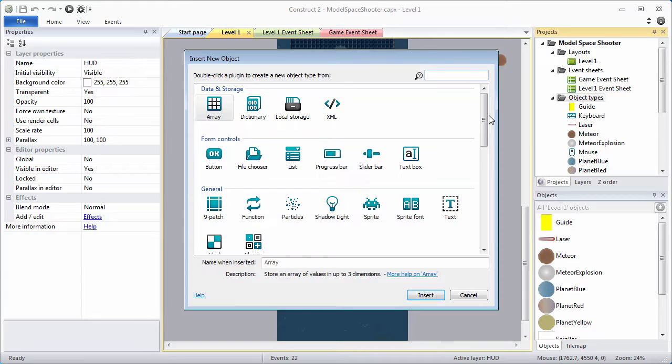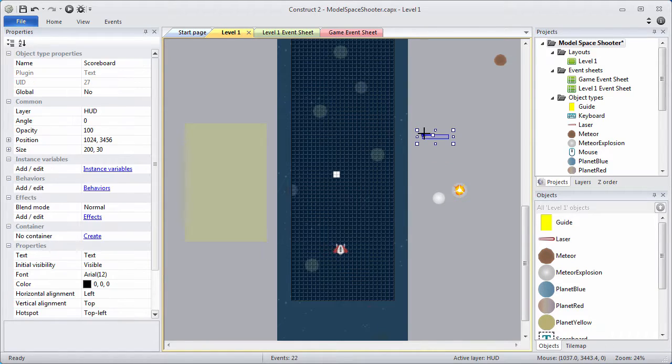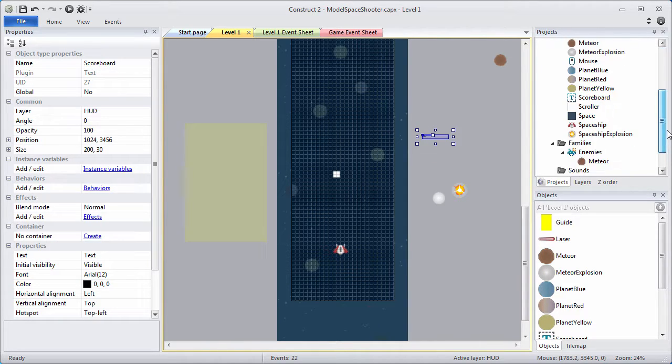So go to Object Types, and you're going to choose the Text object type, and the name when inserted should be Scoreboard with a capital S. The crosshair should appear. Make sure that's going on the HUD layer.